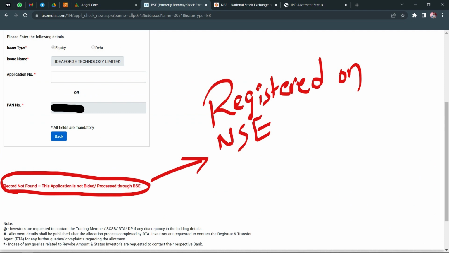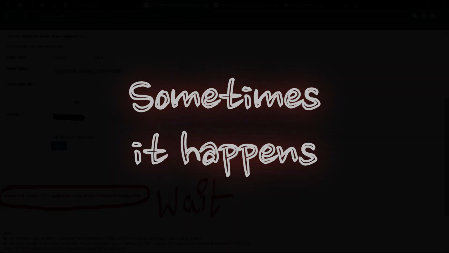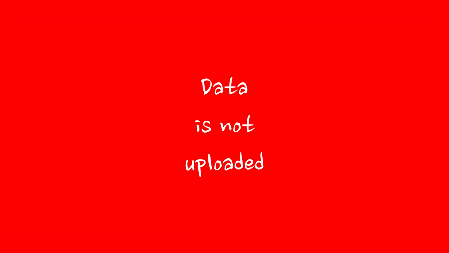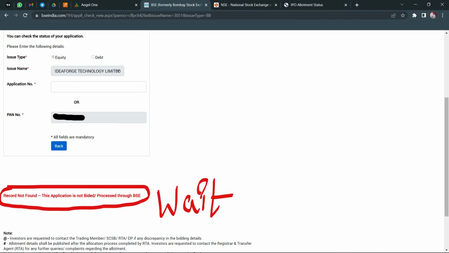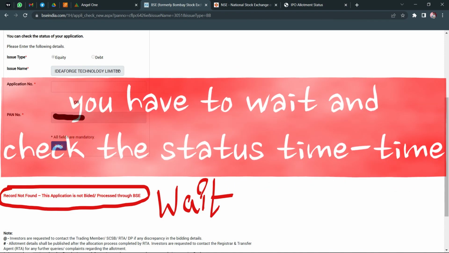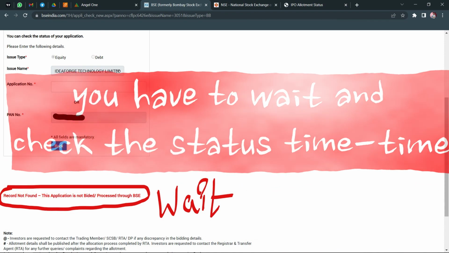Your application might be registered on NSE. Still, you are registered on BSE. Sometimes it happens because data is not uploaded on the BSE website. In this case, you have to wait for the whole day and check the status time to time, or wait for the next day.